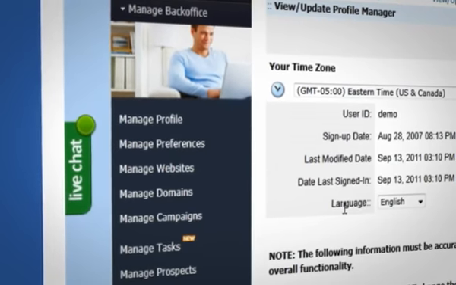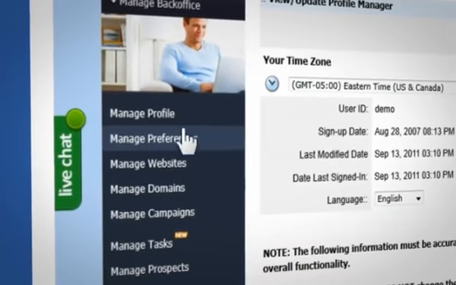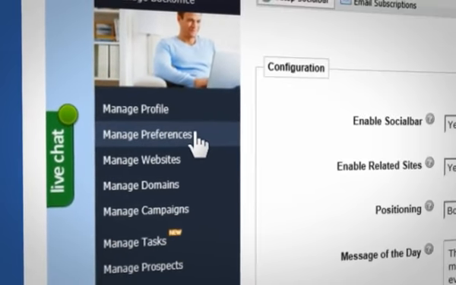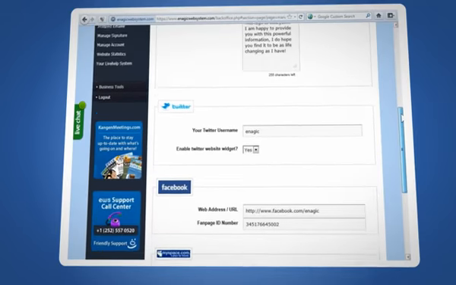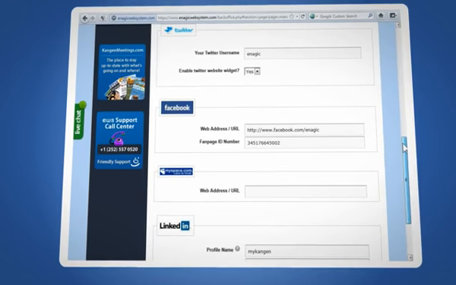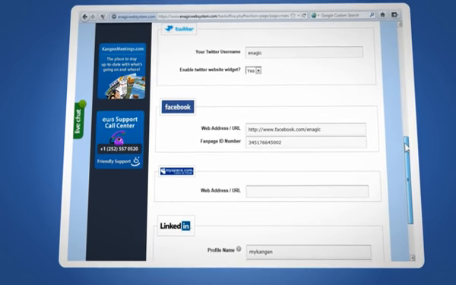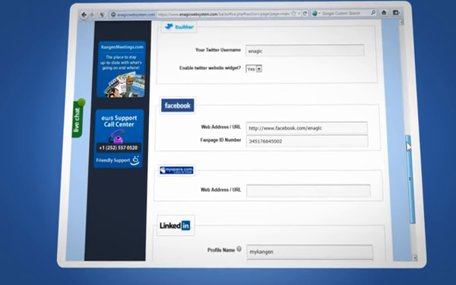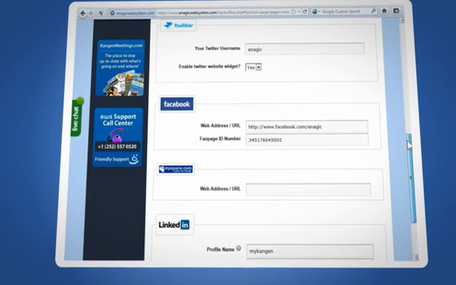Managing your preferences is the second stage of managing your back office, and you'll find the link on the left-hand side of the page under Manage Profile. Here you can manage and set up your EWS social bar for Facebook, Twitter, and LinkedIn. Don't miss the training videos for a thorough instruction on how to activate your social bar and engage your social media accounts with your Enagic business.